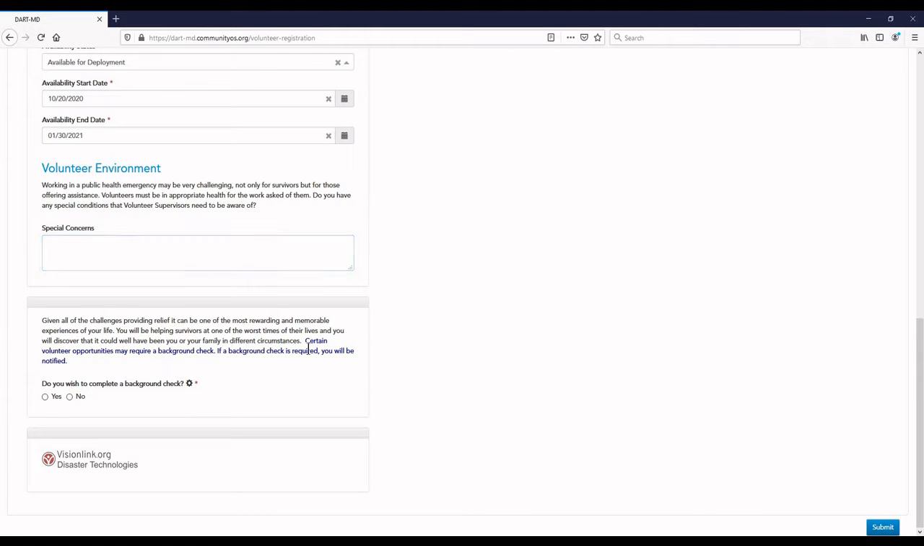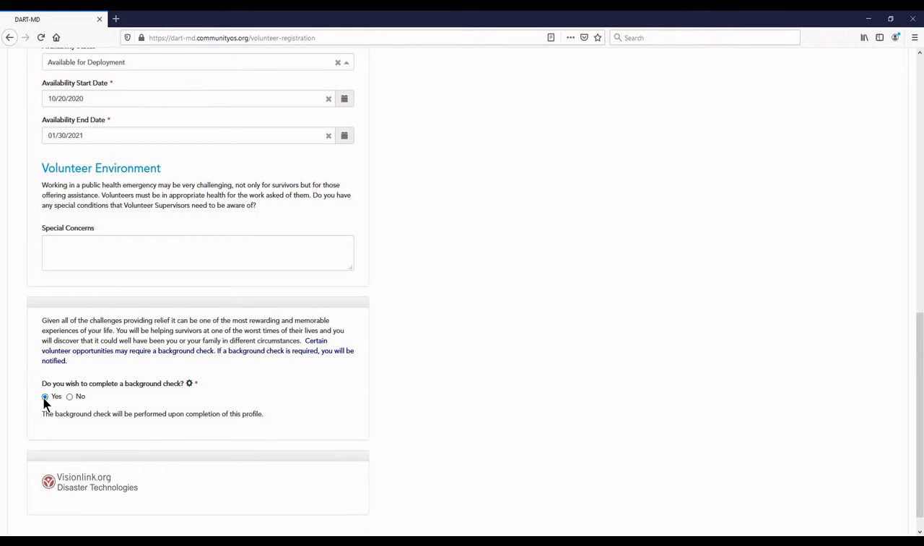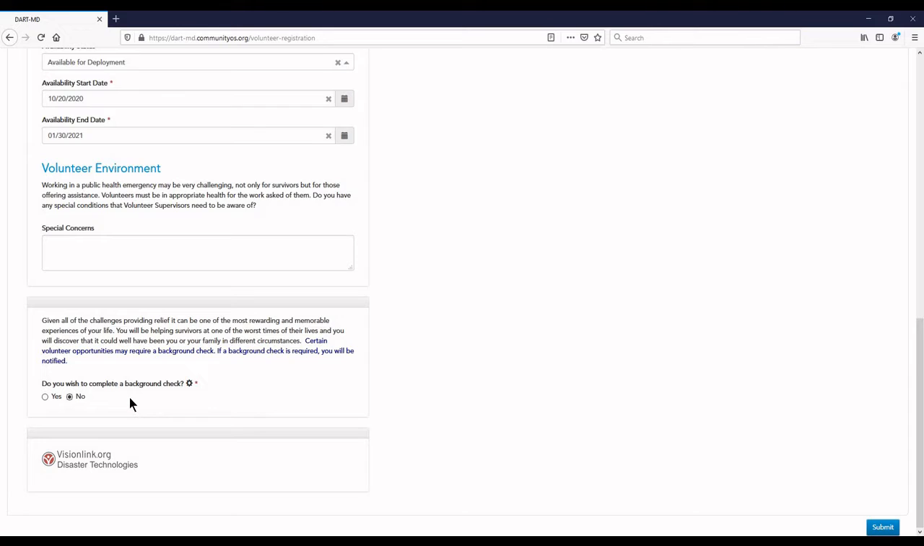Lastly on this page, as you can see in the blue text, certain volunteer opportunities may require a background check, and if a background check is required, you'll be notified. If you'd like, you can complete a background check at the end of this account registration process. If you'd like to do that, you can select Yes. Otherwise, if you don't want to complete a background check at this time, you can select No. In the future, if there's a volunteer opportunity that you'd like to fill and it requires a background check, you can always complete a background check then.